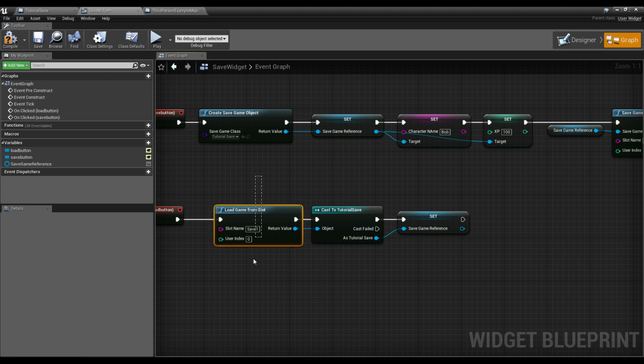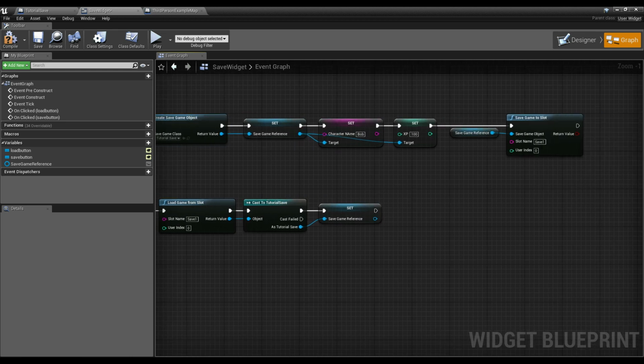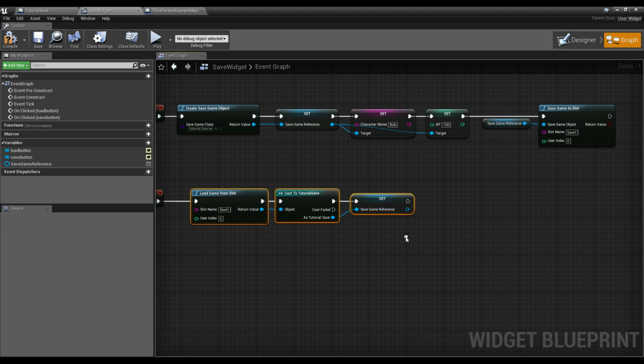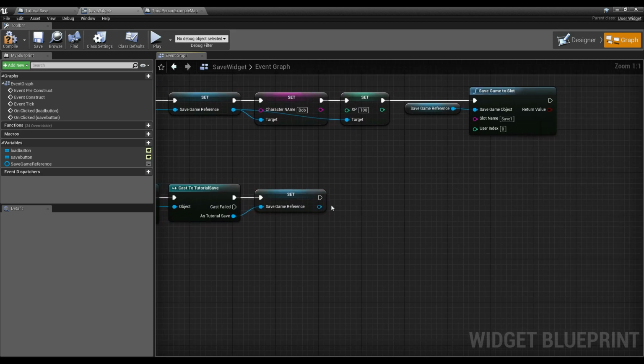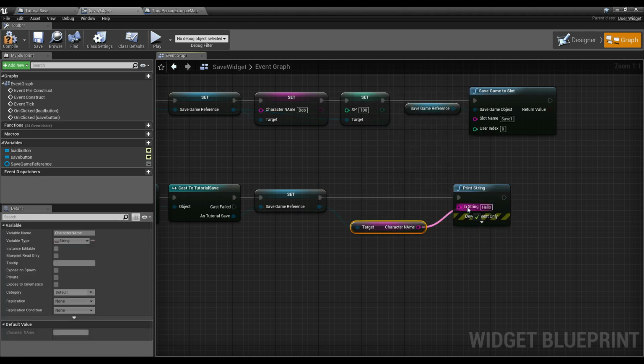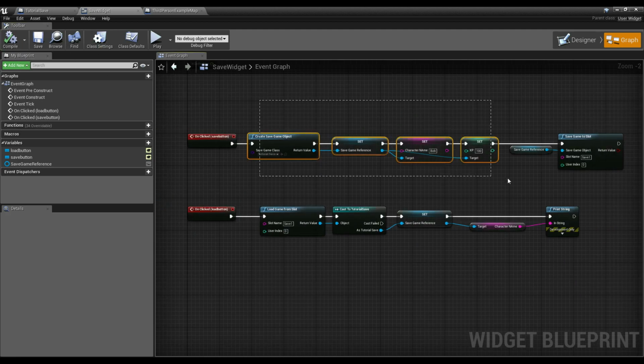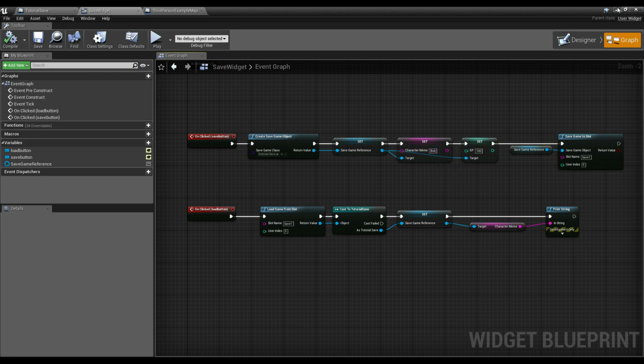So when you load, just make sure you cast it to the type of save it actually is. You don't have to do that when you create. So now when we load, we then can get this save, and then let's print string. Let's print the name of our character. With this reference, we can now get our character name, and we can just plug that into our print. Now when I hit that load button, we're going to load the save that we made a minute ago, and it should print that our character name is Bob onto the screen.